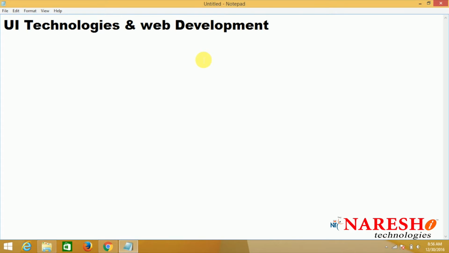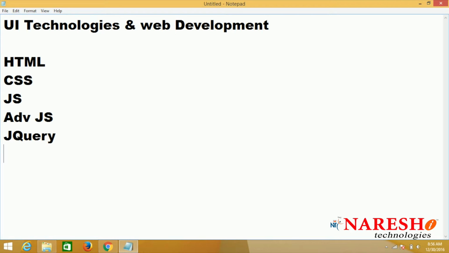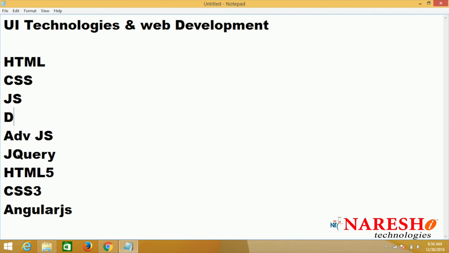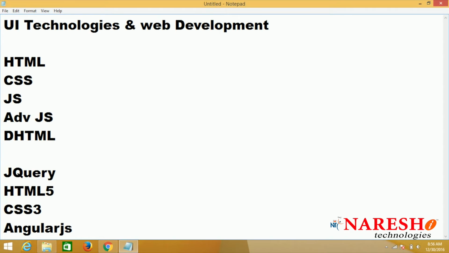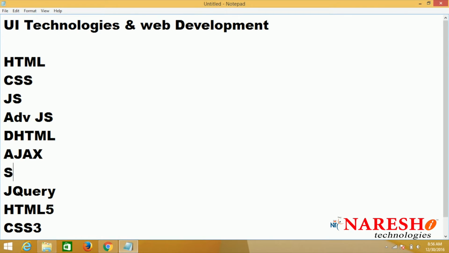Okay, so the list of technologies we are going to cover under this program: we will be starting with the basics of HTML, followed by CSS, followed by the basics of JavaScript, and we have a separate concept of advanced JavaScript, followed by the latest version of jQuery, followed by HTML5 and CSS3, and AngularJS. Within JavaScript itself, we will be covering DHTML, the dynamic HTML, and we will include the Ajax concepts, JSON and XML. So whatever we need for all the JavaScript programming, we will include all of those.